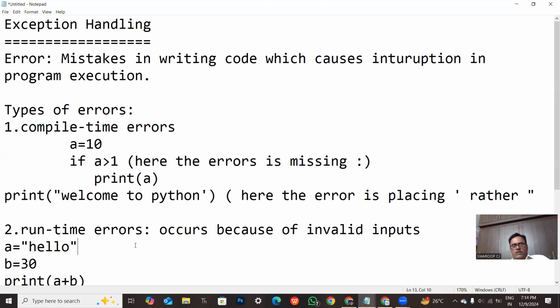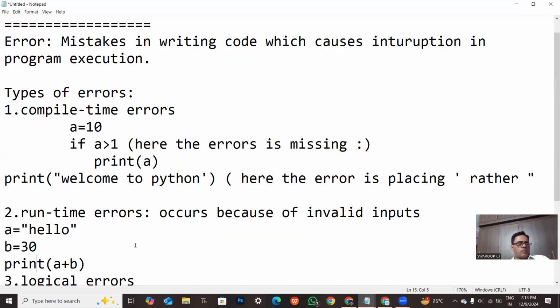Because of improper inputs. If, for example, I would like to add two numbers, unfortunately I give the first value as a string and the second as numeric. It cannot be possible to add both things. So this kind of error we can call a runtime error. These occur only after the compilation. Once the compilation is completed, only then do you get this kind of error. Otherwise, you don't get any errors.